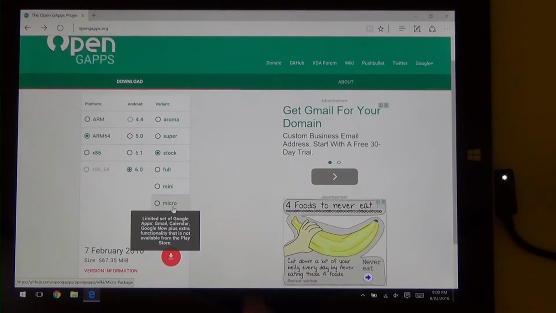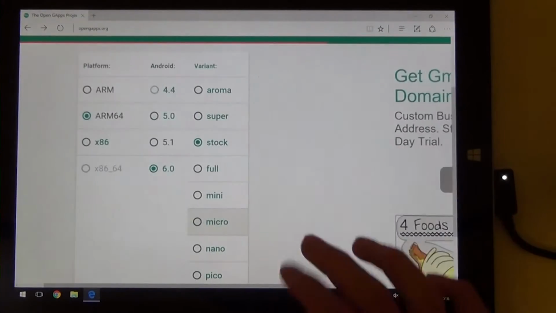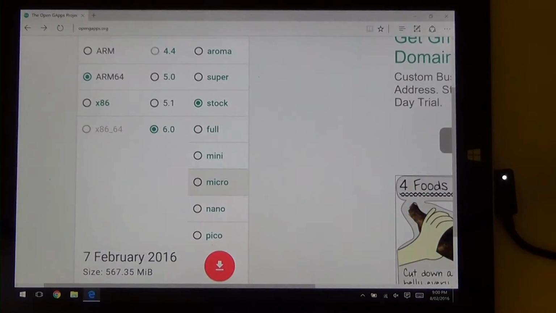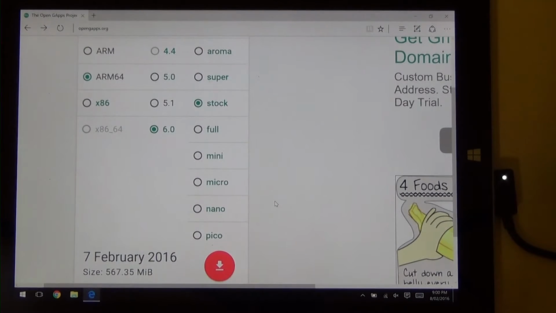Yes. So if you hover over it, you'll be able to see what you get with each package, which is quite nice. So I'll be choosing the Nano package, so I just get the Play Store. You'll note that it will say there is extra functionality that is not available from the Play Store that is included here. So maybe not too sure. It's all kind of vague in some sort.